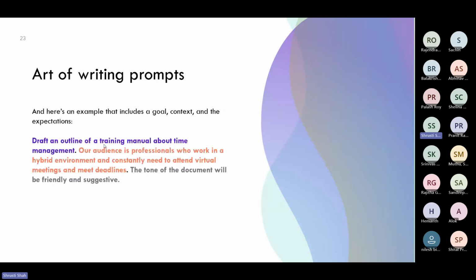Coming to the next slide, this will help you understand more. Here's an example that includes goal, context, and expectations. As I said, source is optional. Only if you have something in reference, then it is good to give. If not, it should ideally work this way as well. Draft an outline of a training manual about time management. So now I've defined what I need: drafting an outline of a training manual about time management.